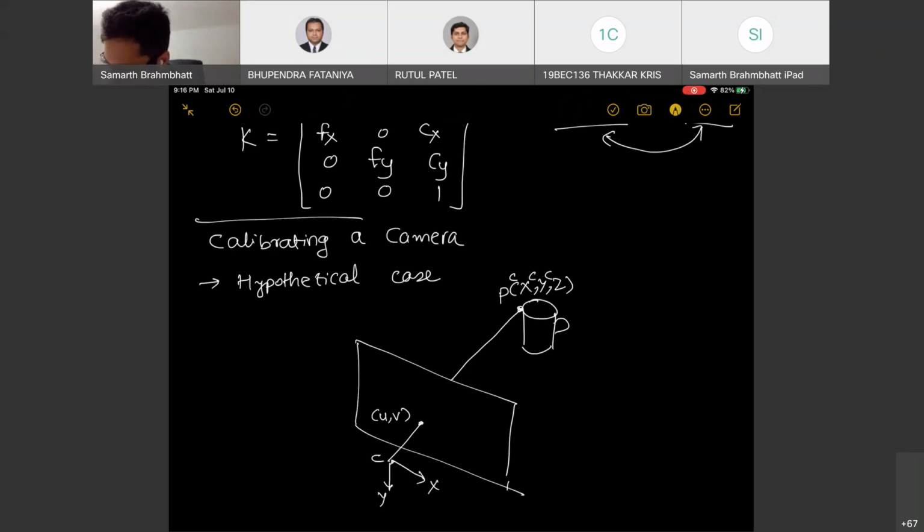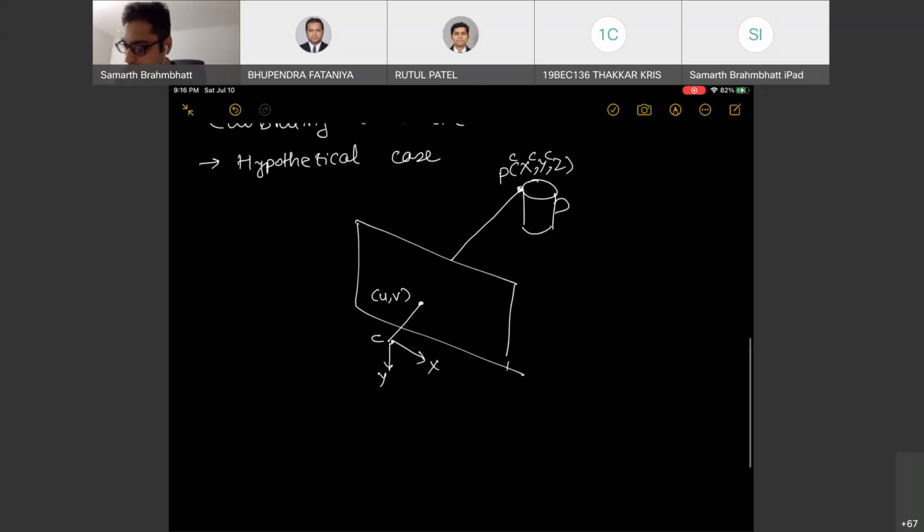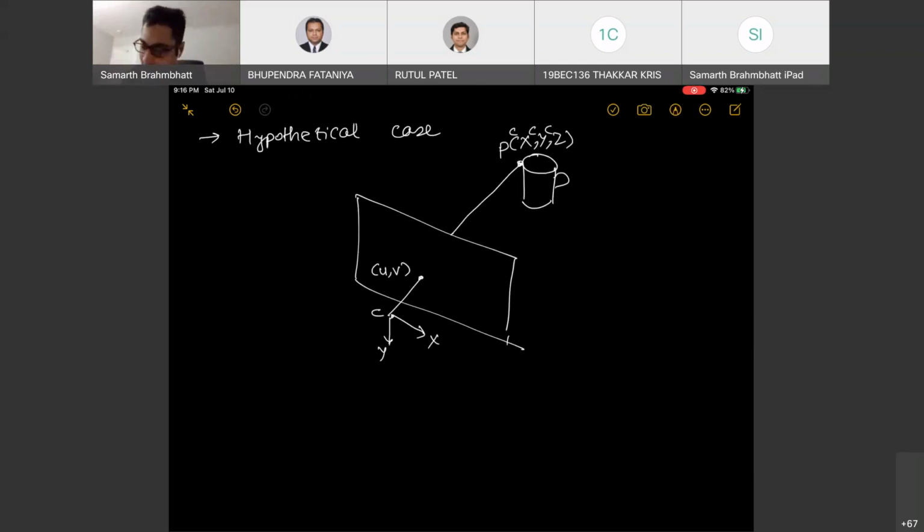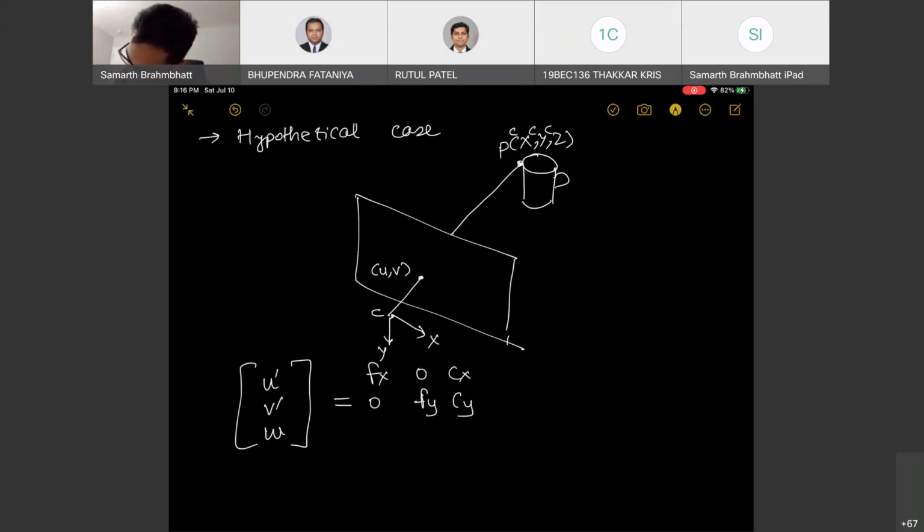So U comma V to the image. So what can we do? Basically, we write our projection equation, which is you have U dash, V dash, and W. Since I put a W here, I can write equality, right? Then you have your Fx, 0, Cx. This is your intrinsic matrix, right?